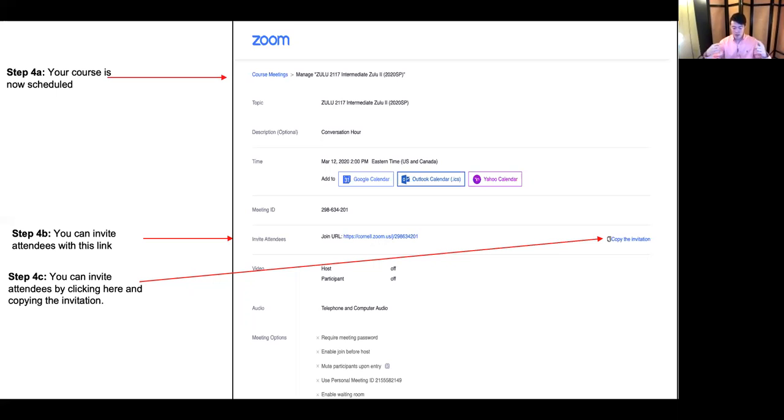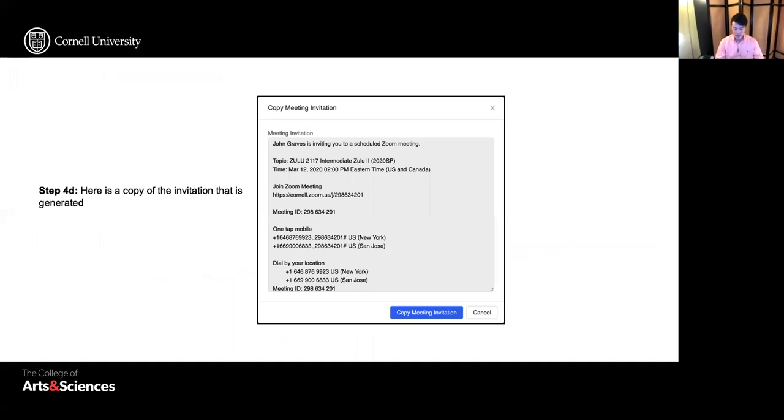And I happen to be a paranoid person, so I want to make sure that everybody goes to this meeting. So if this is your first time using the Zoom tool and you want to make sure the meeting goes off without a hitch, maybe you want to copy the invitation and put it into an email for your students. And this is where you would do that. So you copy the invitation, paste it into a document, hold it there. And then this is what the invitation looks like.